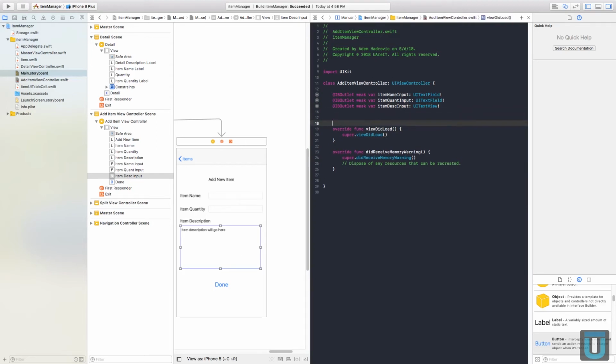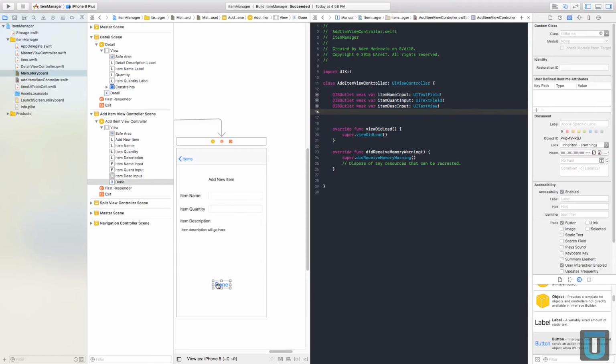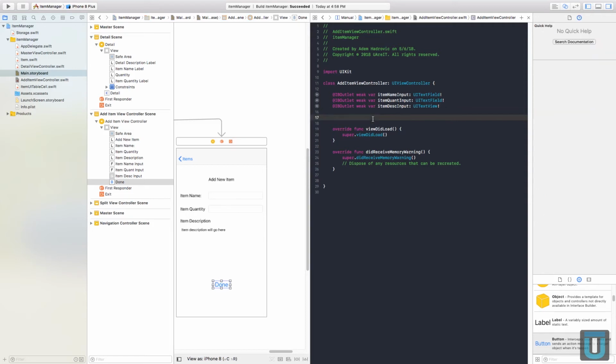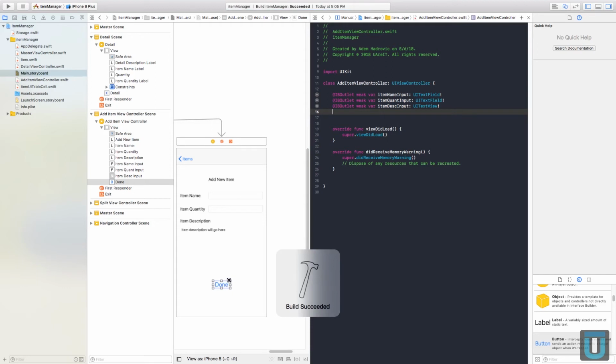And also, we're going to have two things going on for this button. We're going to need an outlet. We're going to need to reference it because we're going to need to be able to disable it. So it's called doneButton. I don't think it's going to work. Yeah, so let me add it. Let me build it, maybe that'll help. Sometimes it works, sometimes it doesn't. It's weird.